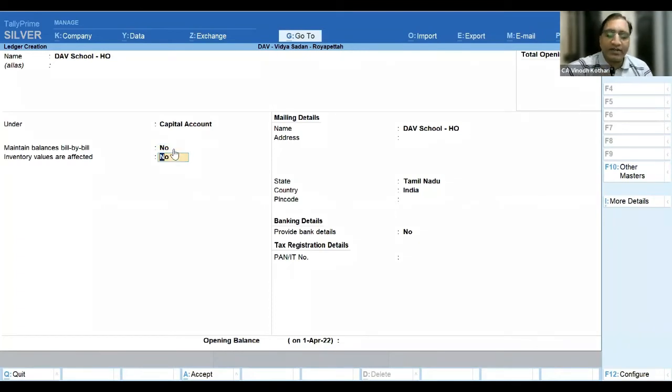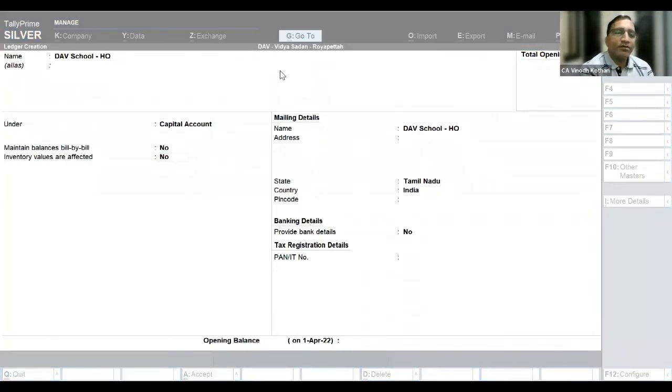Inventory value affected. Inventory value affected will normally be for which type of ledger? Which ledger's inventory value will be affected? Can you tell me? Yes, very good. Only purchase and sales ledgers will have inventory value affected. Why? When I pass my purchase entry, I have to update that purchase with the stock value. That's why inventory value affected is yes or no. Okay, so now inventory value also no. Then enter.